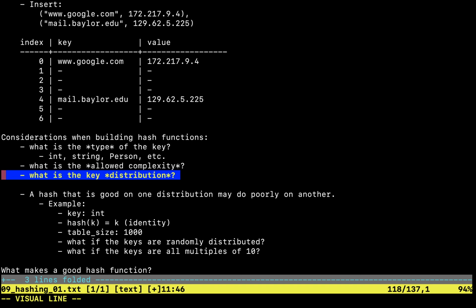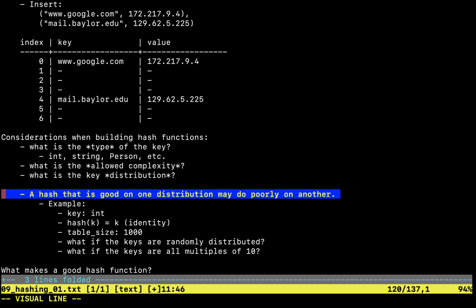We just saw that if you take the first two characters of a domain name, they are quite likely to be WW. That doesn't happen in most strings in the real world, but in domain names, it is very likely to happen. Okay, so the point here is that a hash function that is good on one distribution of keys might do very poorly on another.